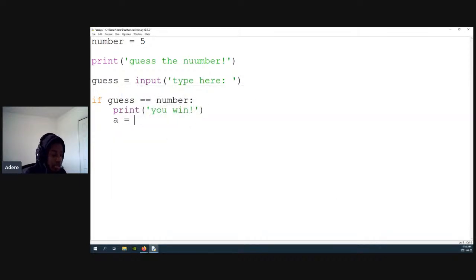So I'll just say a equals open, and I'll say open log.txt. It's also going to open it in append mode, because it already exists. So we're going to open up in append mode since I already created it. If it didn't exist, I could open up in write mode and that would create it for us immediately. And then we're going to look at this file and we're going to write to it. So we're going to a.write win.